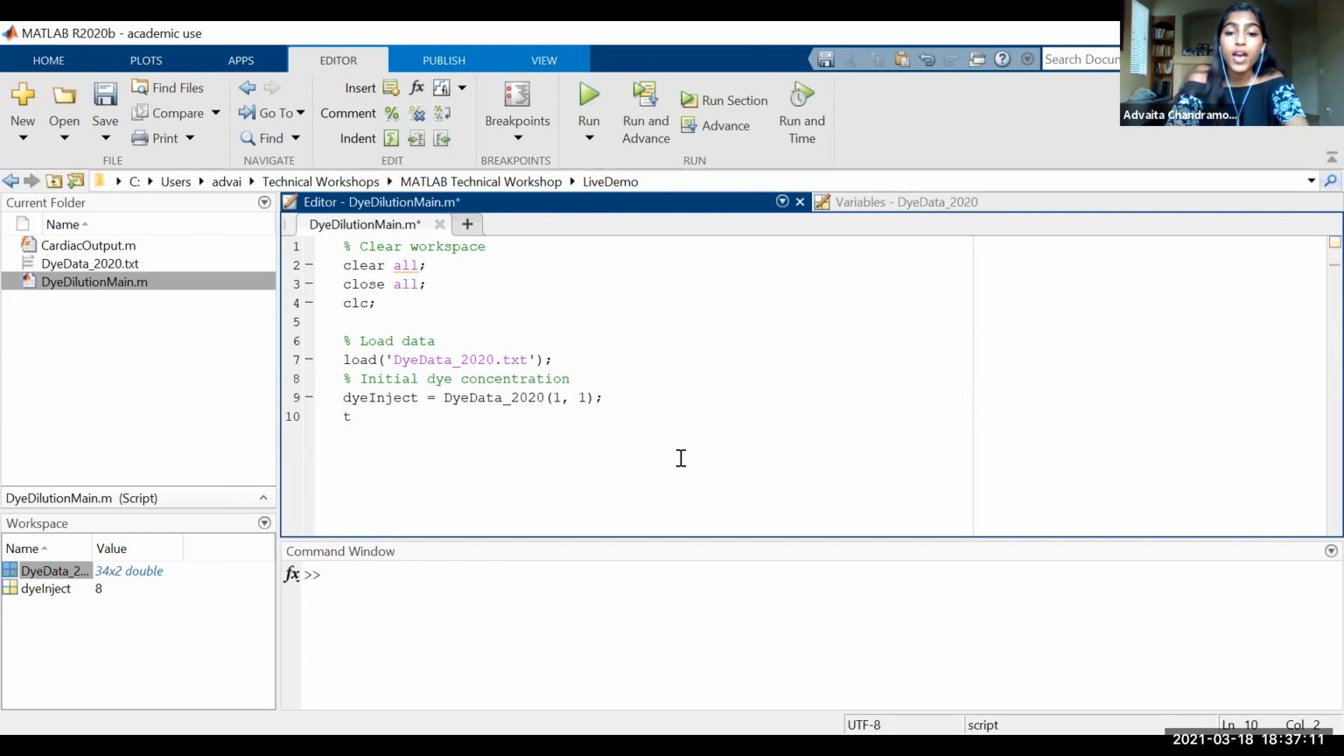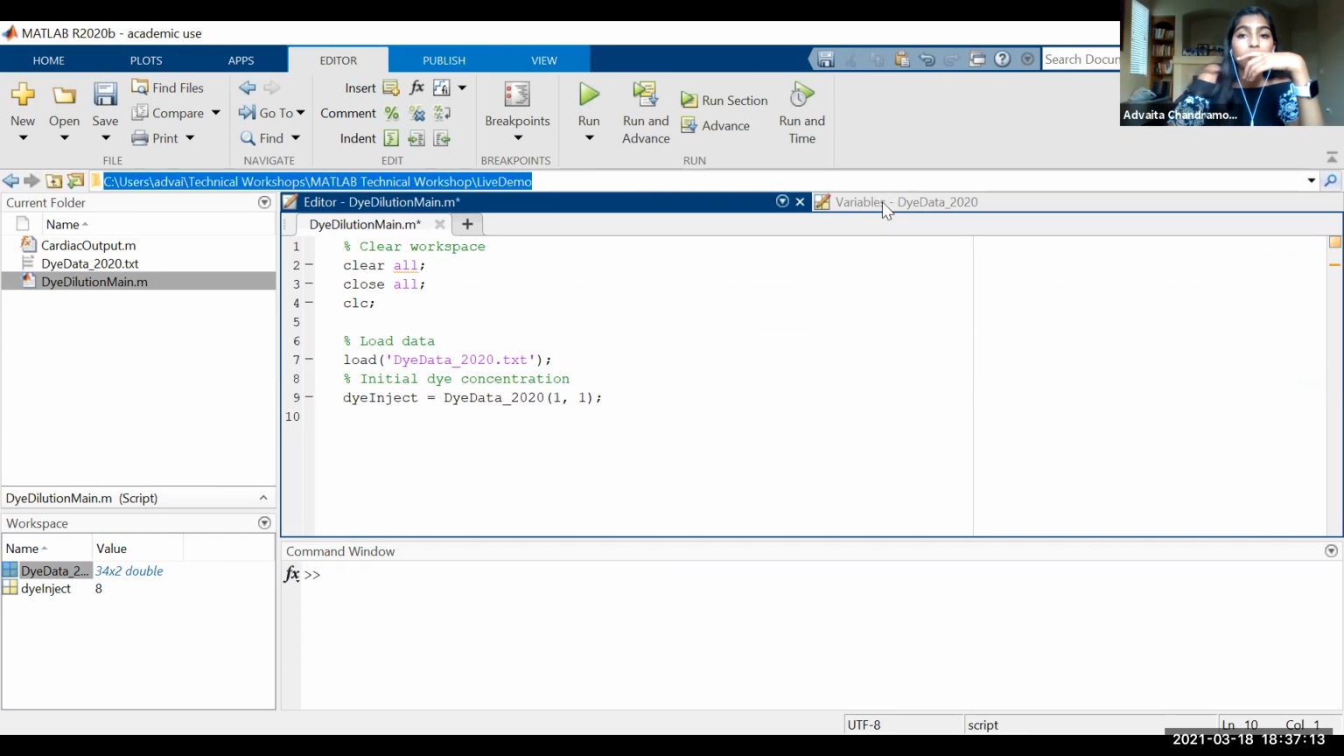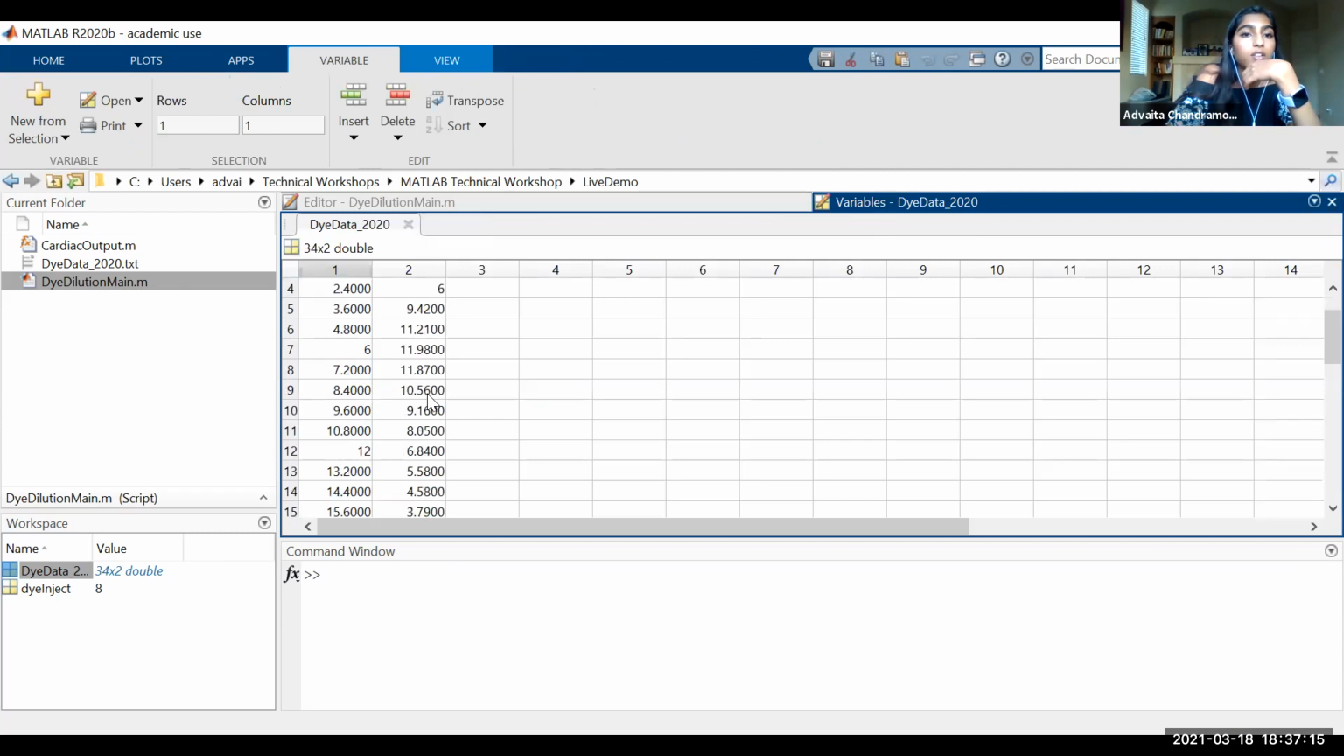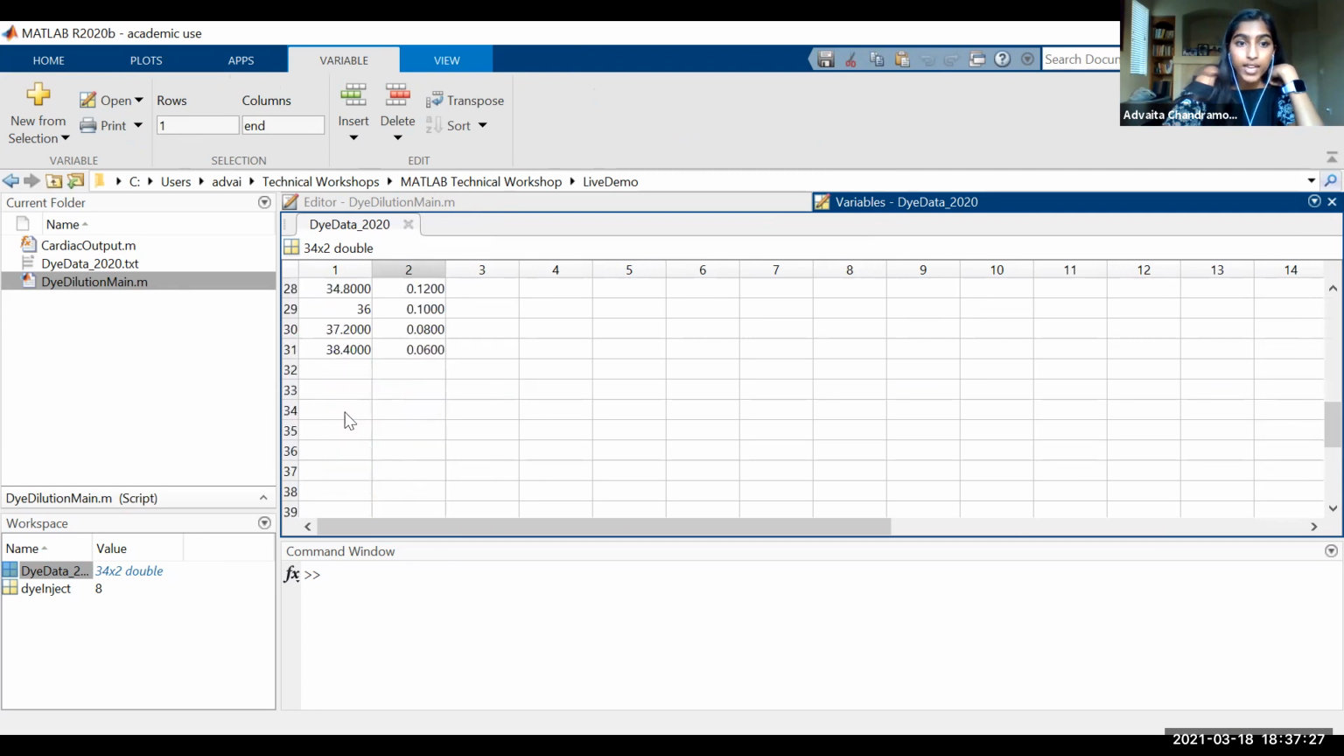Let me explain this variable a little. Ignore the first row, but the first column is essentially just time data, over a given amount of seconds. And the second column is the concentration. So we start off at 0 concentration, and then as soon as the dye is injected it increases, and then it decreases over time, obviously, because the dye gets diluted as it circulates through the blood.